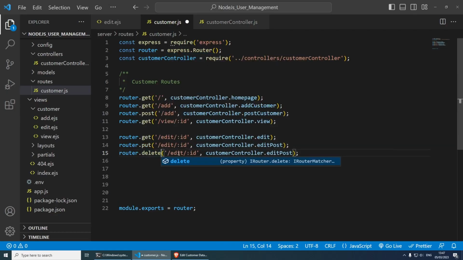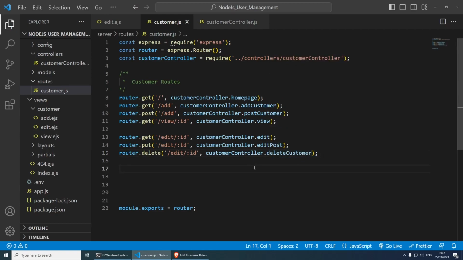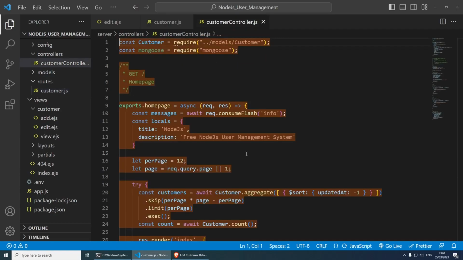Then we're deleting on edit and we're passing the ID. And then instead of edit post, why did I call it post? Oh, okay. It doesn't matter. It's because we're posting. Yeah, the naming could be a little bit better, but it doesn't matter. Maybe I can put delete customer. All right, I didn't think about this. So delete customer, and let's create this delete customer inside the controller.